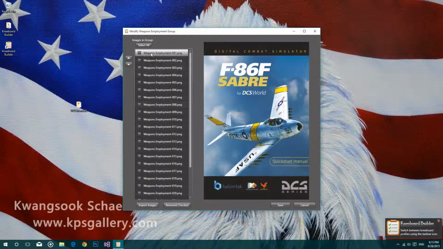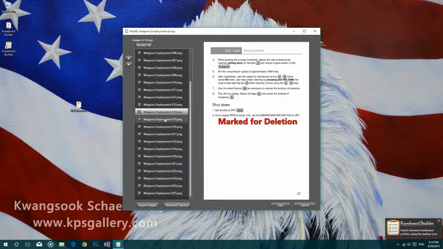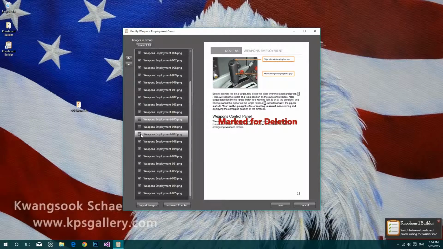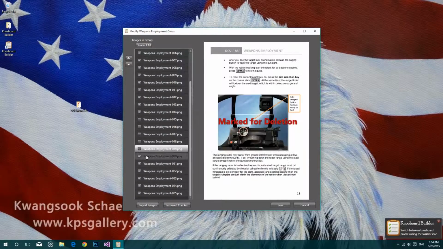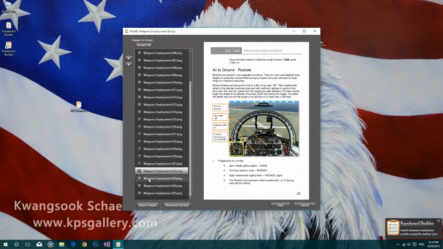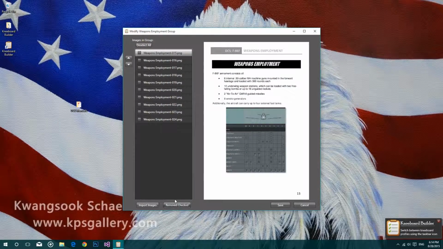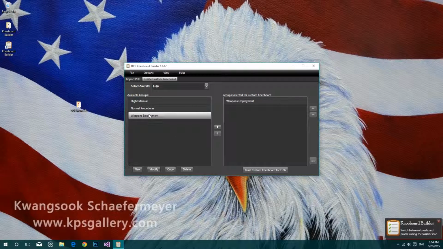I'll hit modify, select all, and select them all for deletion. And then I'll find the page that I want to start my group with. And here's the weapons employment, so I'll deselect each page I want to keep in my weapons employment group. I'll click remove check to clean up the files, and since that's the way I want it, I'll hit save. And now we've created a group for normal procedures and a group for weapons employment.